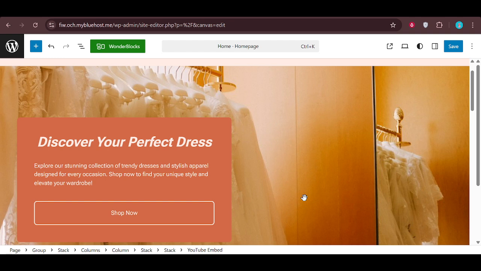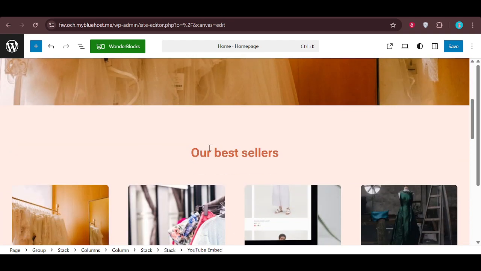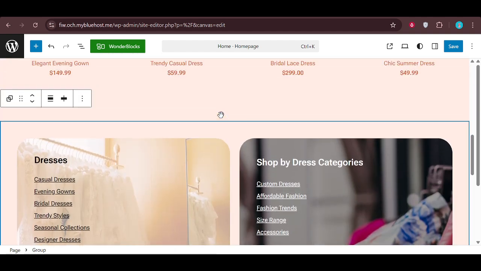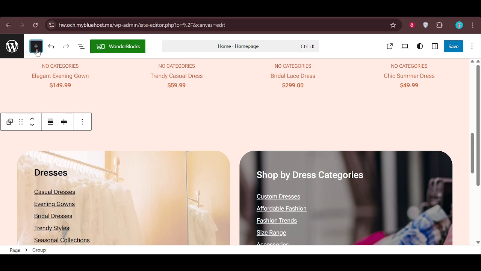With the editor open, place your cursor where you want the poll to appear. It could be in the middle of an article, near the top of a landing page, or at the very end of a blog post to gather feedback. Now, look for the Add Block button, usually shown as a plus symbol. Click that plus icon to open the block inserter.